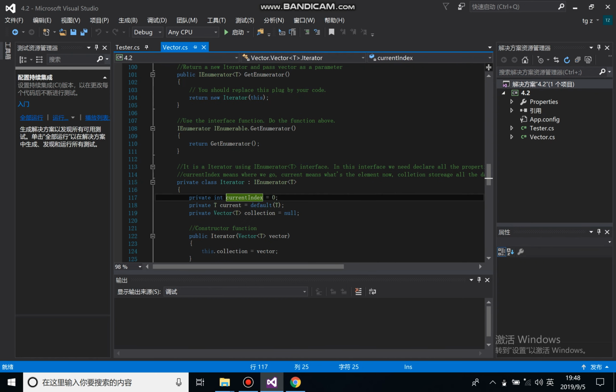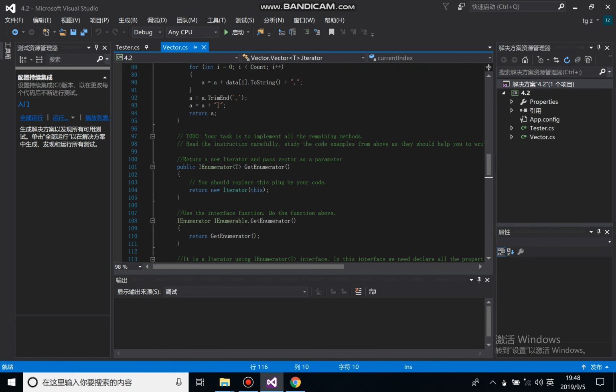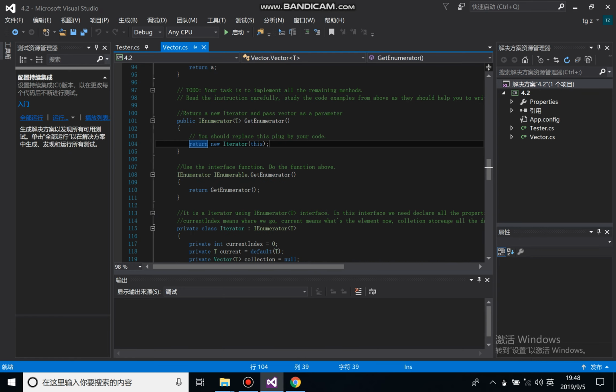And there we have the two functions, the GetEnumerator. So the first one is return Alternator, and this is the data, the vector's data type. And second, this is implemented by the interface, so we need to do these functions here.